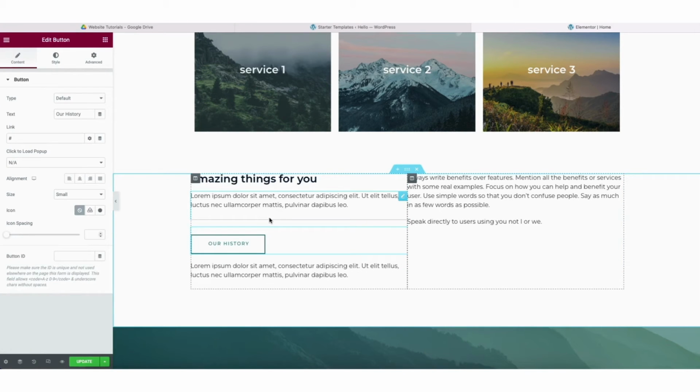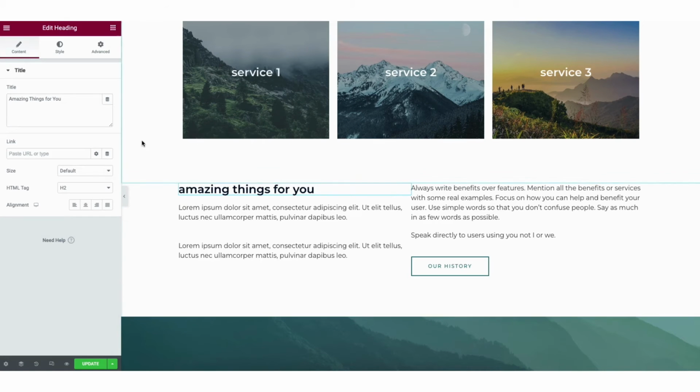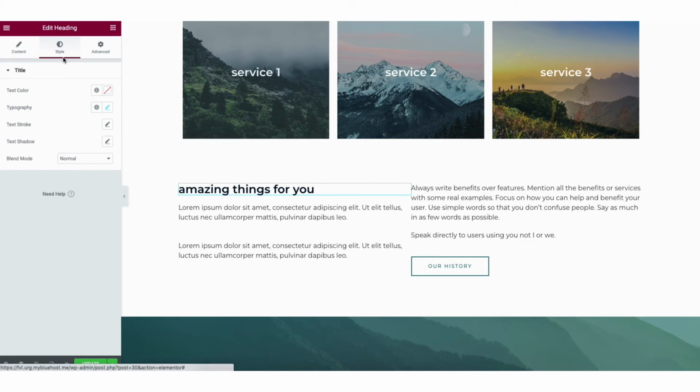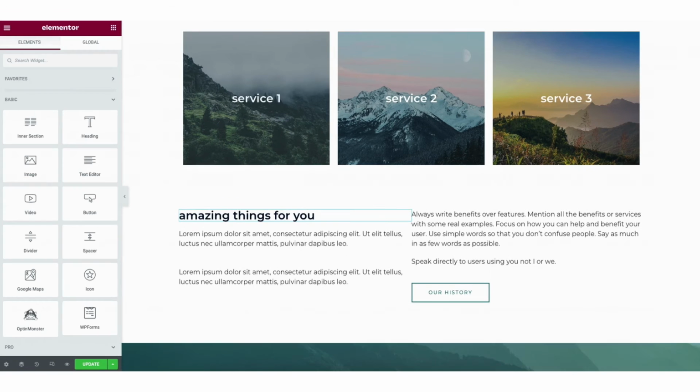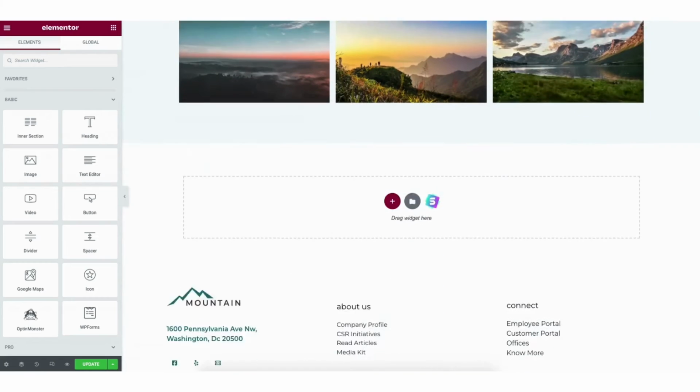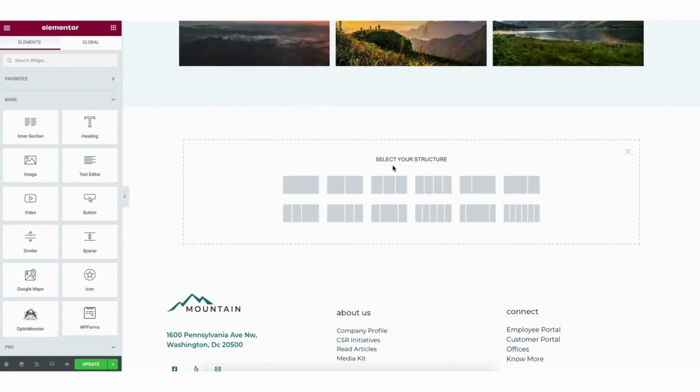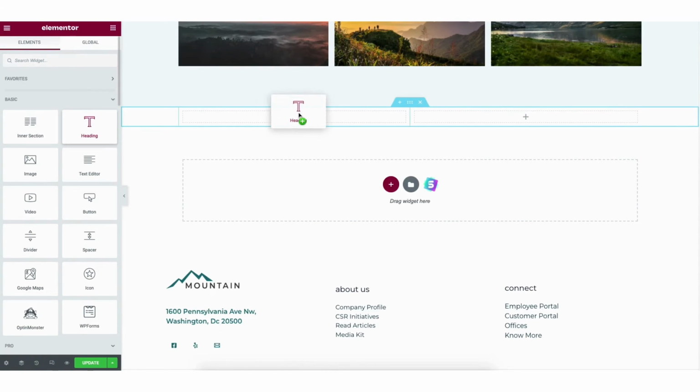you want it. Over on the left, you'll see where you can link out the text to a page, change the sizing of the text, change the alignment of the text. If you click Style, you can change things like the text color, and under typography, the font you want to use, and more. If you scroll down to the Drag Widget Here section, click the plus icon. You can select the structure of the section of the page you want. I'll select this one. You can then drag in whatever you'd like in the section.